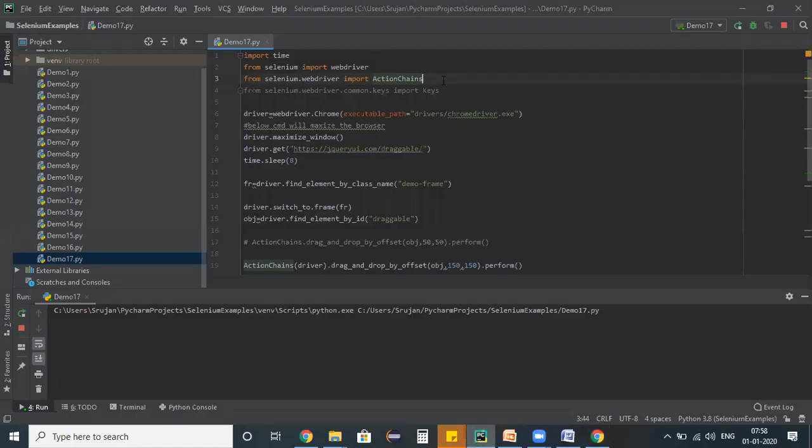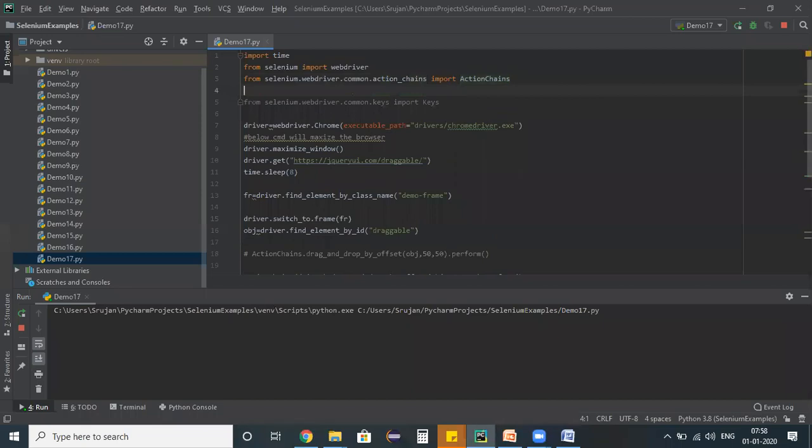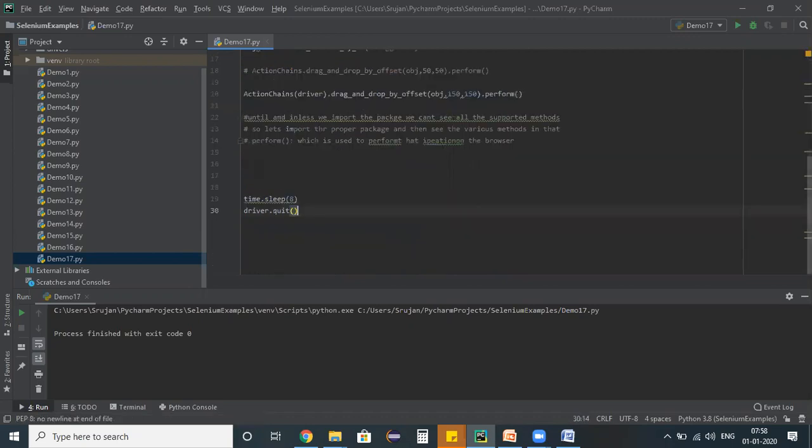So it's not related to the import statement. You can use either this import statement or this import statement. It's up to you. Whichever import you want, you can use it. The complete issue is related to the driver instance. See, we are creating an object of the ActionChains class, but we are not passing the browser instance, right?